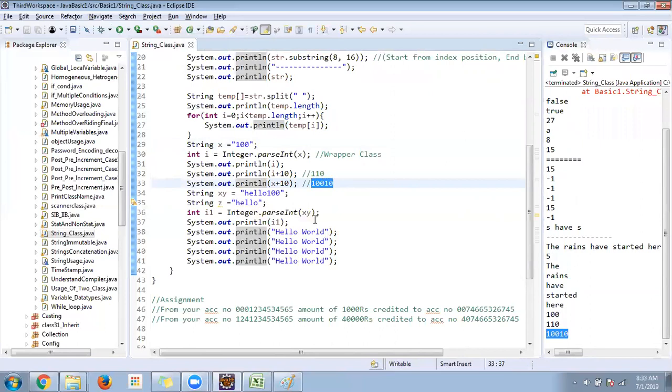Everyone understood, guys? Everyone clear on this String class? Any questions? Can everyone ping me a yes if you're able to understand today's session on the String class?